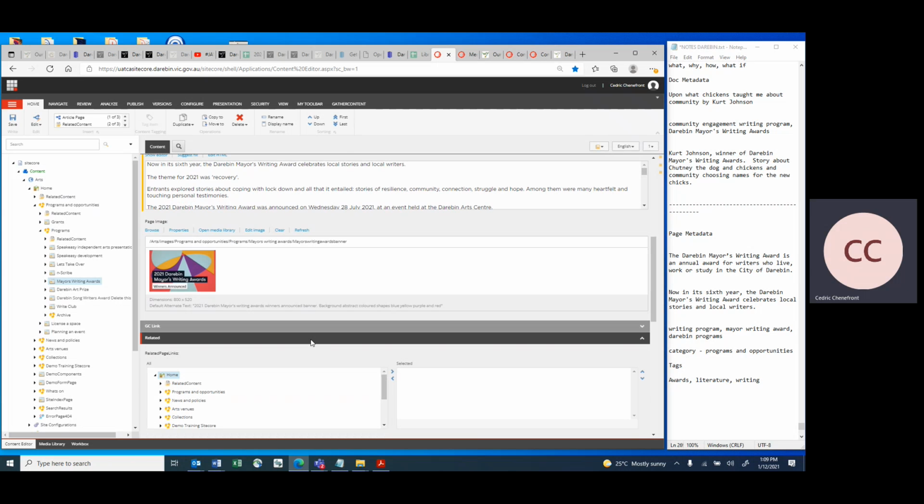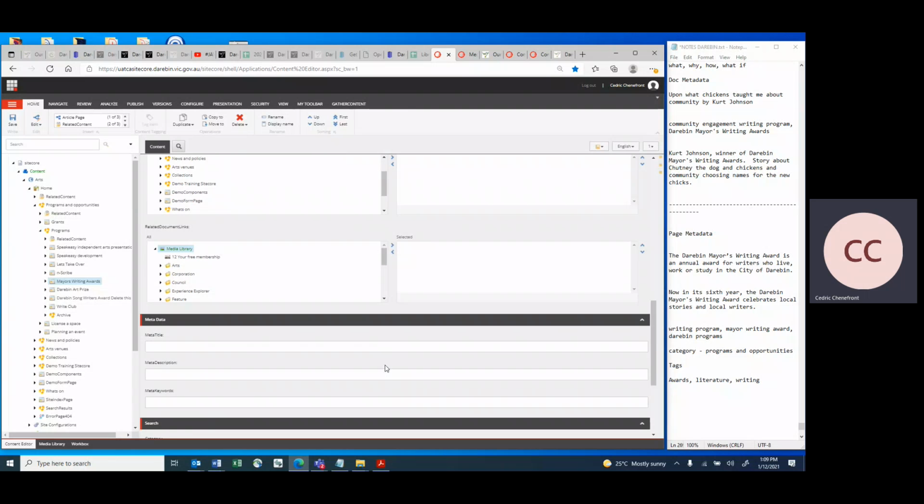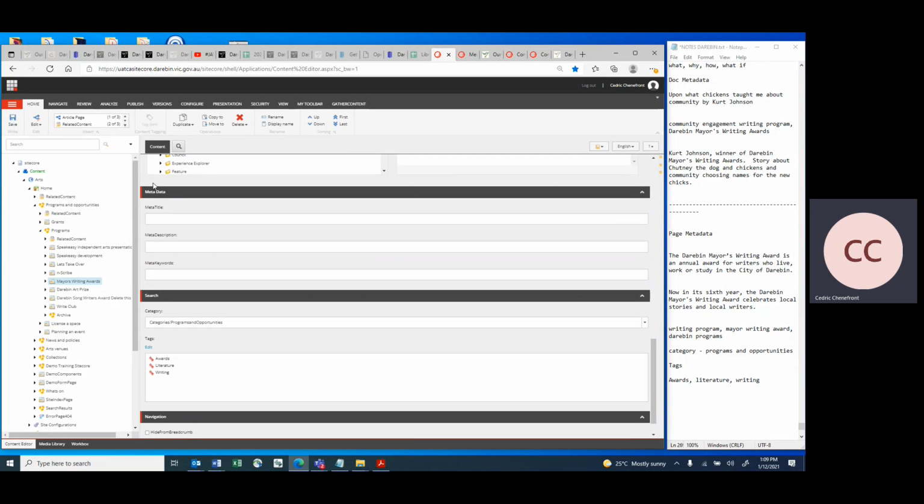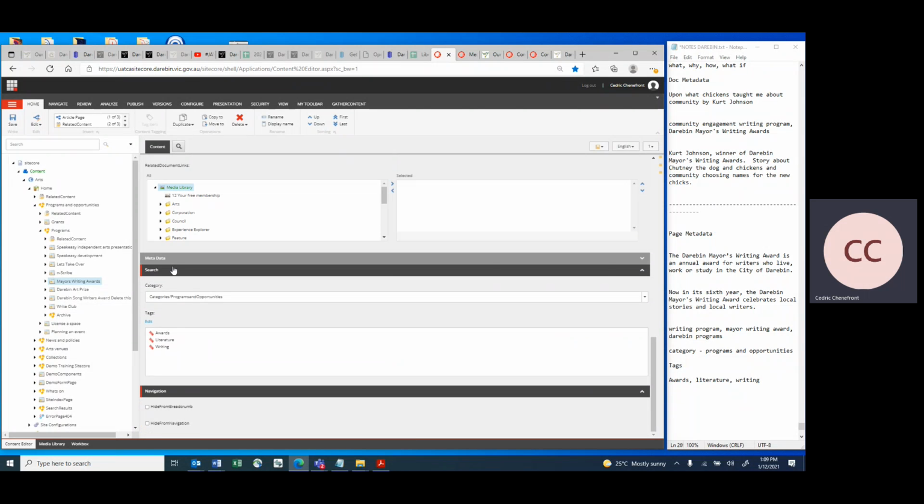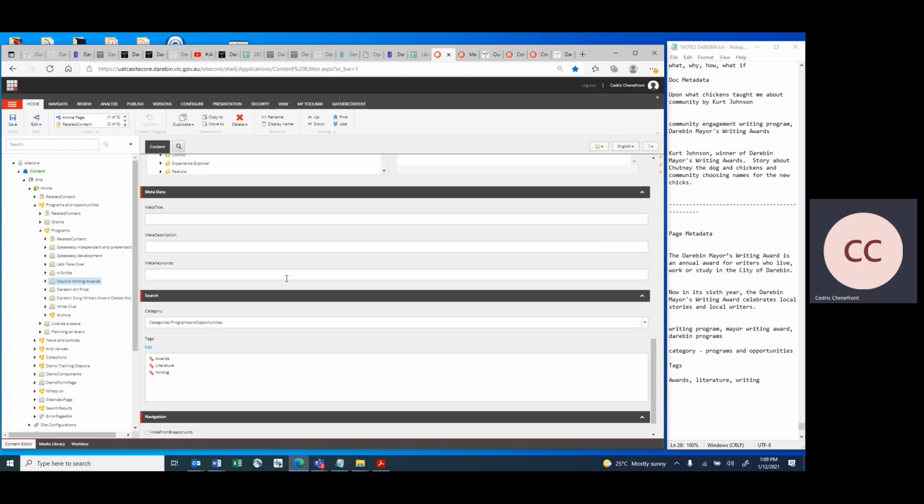So what we want to do is we want to go a little bit further down, and you'll see this metadata field here. Oops, I've just closed it. You can close those up as well. So what we want to do is we want to fill in meta title, meta description, and meta keywords. So this is something I prepared earlier. So this is the first one that I've added here in the title. So this is the title of your page.